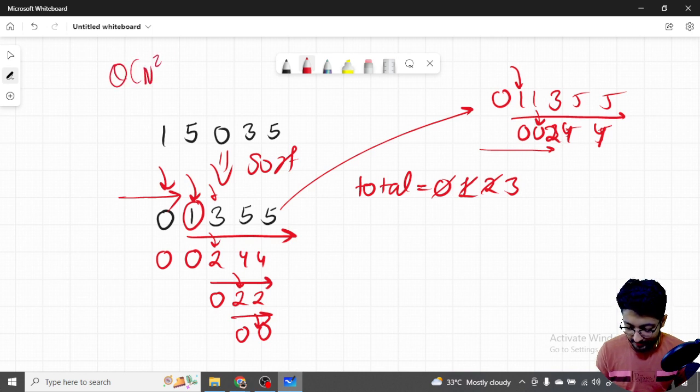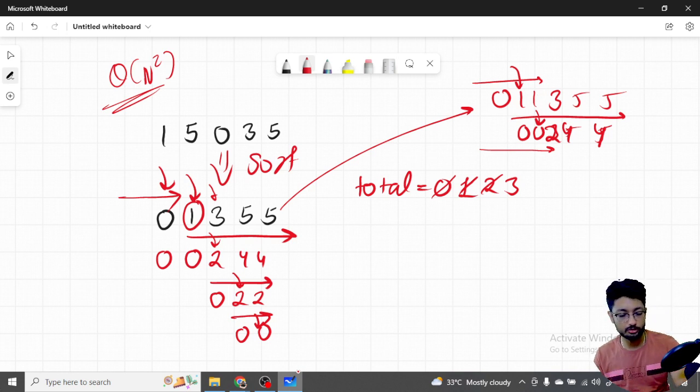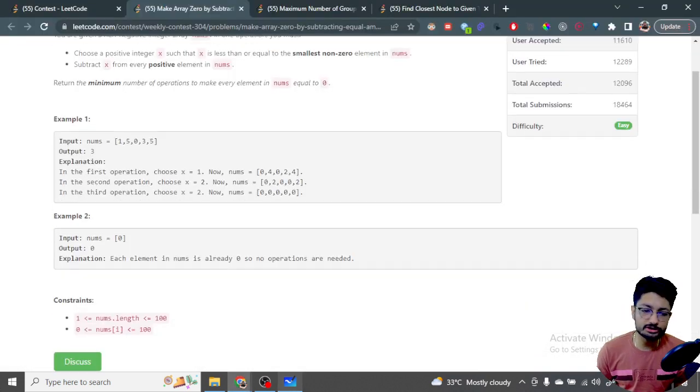Why? Because for every element we are going over it, and for every element we are subtracting all elements on the right of it by this particular number. So it is a nested for loop, O(n^2). That's the logic for this first problem.